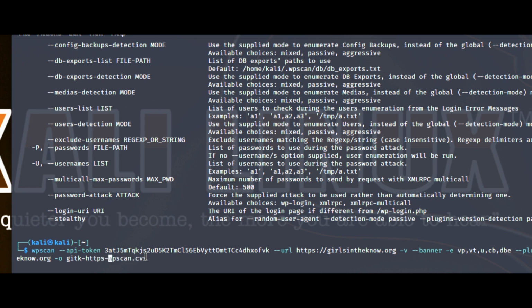Then I'm going to -o, then a name of the file that I'm going to save it as, and I'm saving it as a CSV file, because that allows me to store the information where I can read it in a text file or in an Excel or spreadsheet format without having to do a bunch of corrections or work formatting the file.